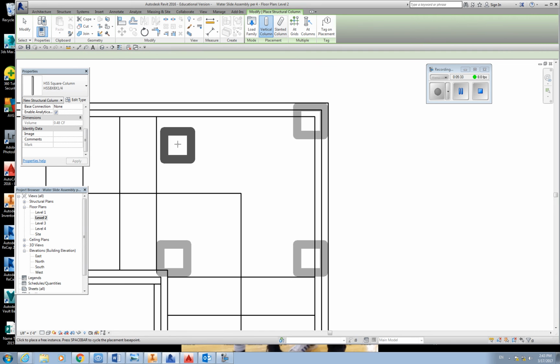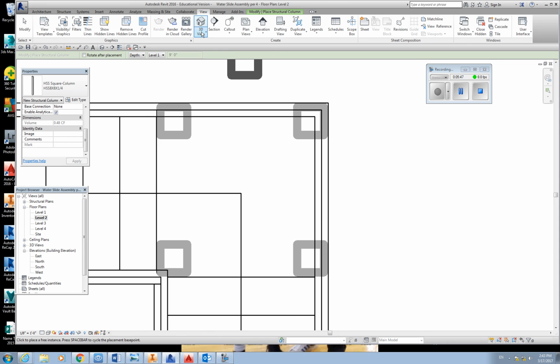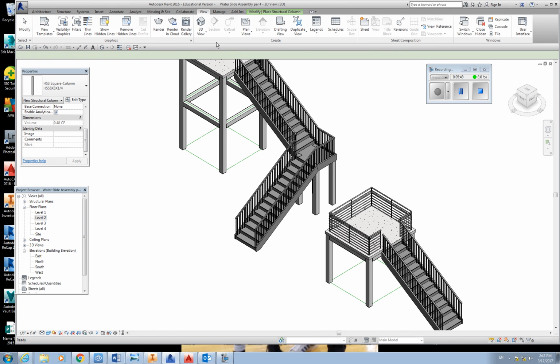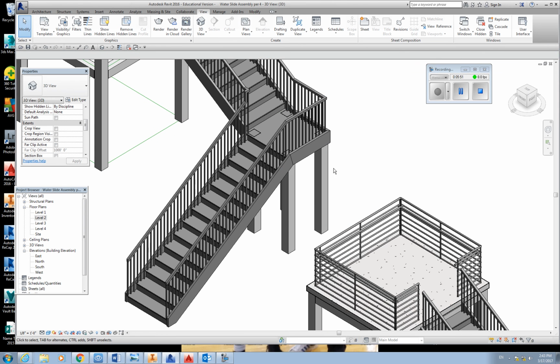And I'm going up to the last one, and I should get an alignment with the bottom column and the one to the immediate right. So I will put that in place. Now I'd like to see what they look like, so I'll hit Escape. I'll go up to View, 3D, and let's check. Now to me, it looks like they may be going up too high into that platform.